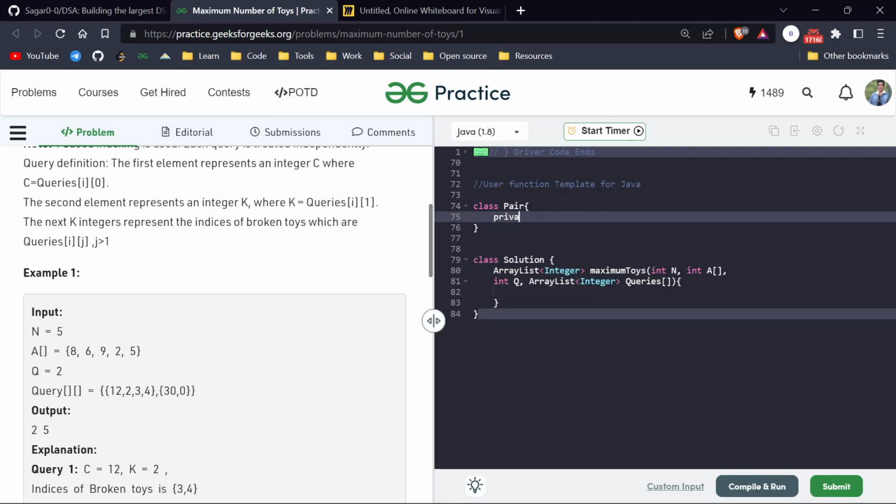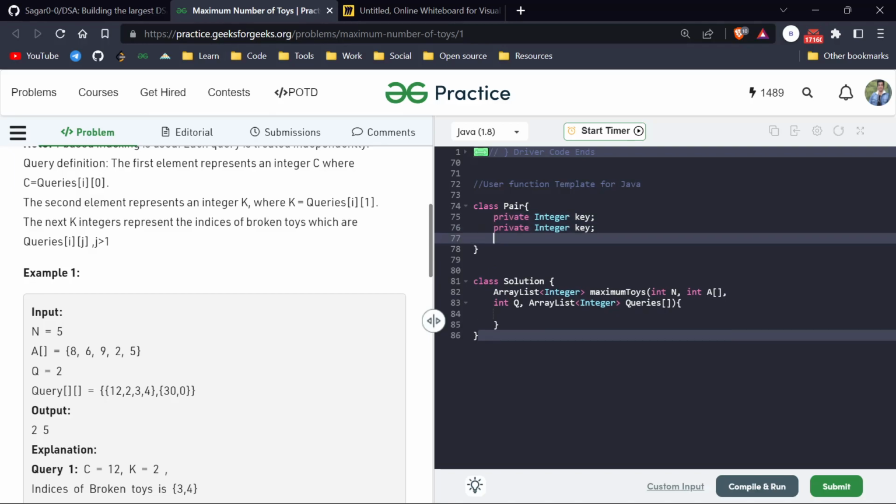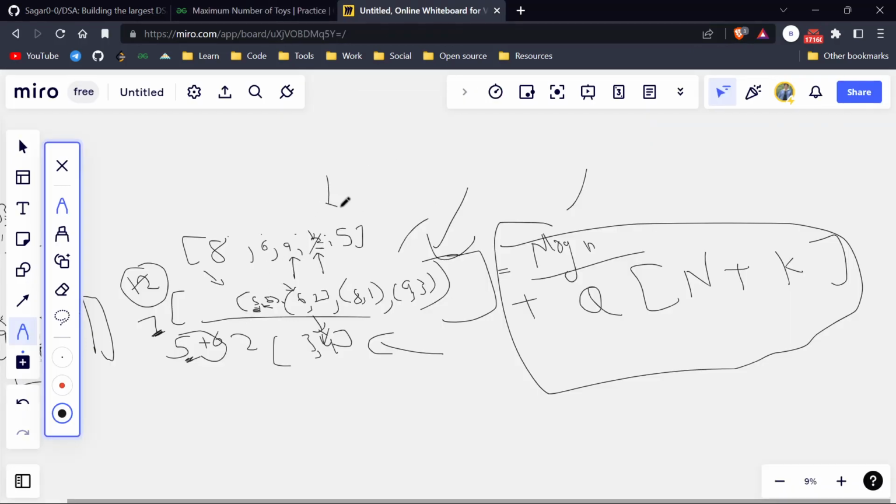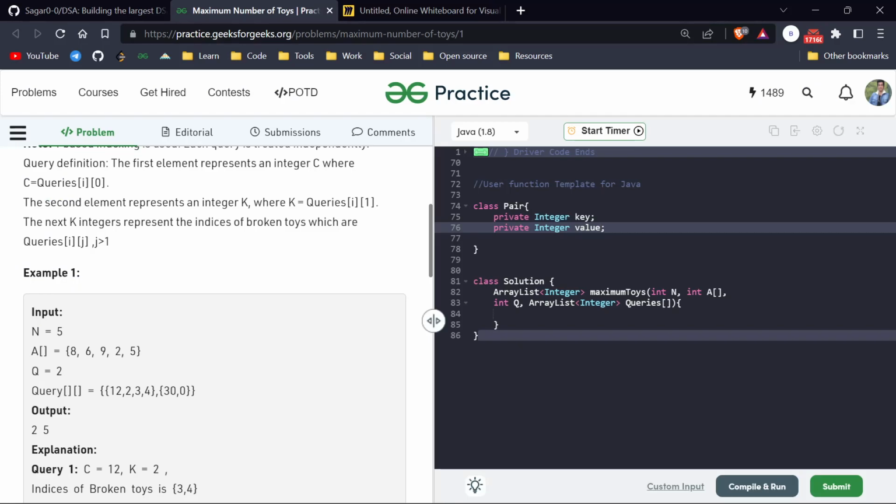I will also create getter and setter methods. So private integer key and a value, key and value. The key will be equal to the cost of our toy, and the value will be equal to the index. You can also write a and b here, that is totally your choice. I will write cost and index here. After that, we can create a constructor here. That is the simple thing that you can use. I can write integer a and b.